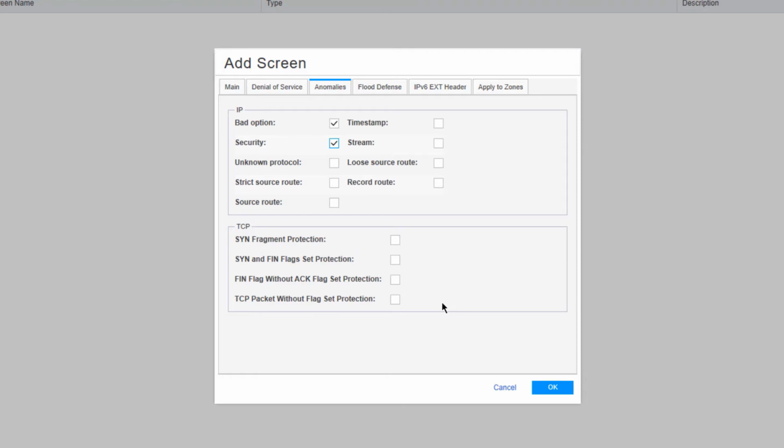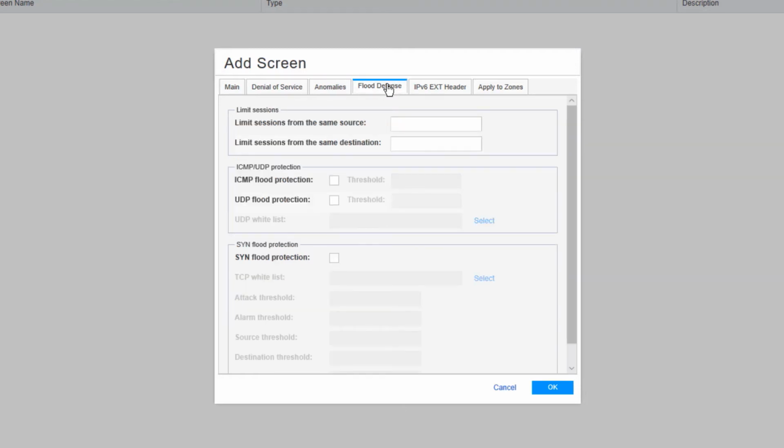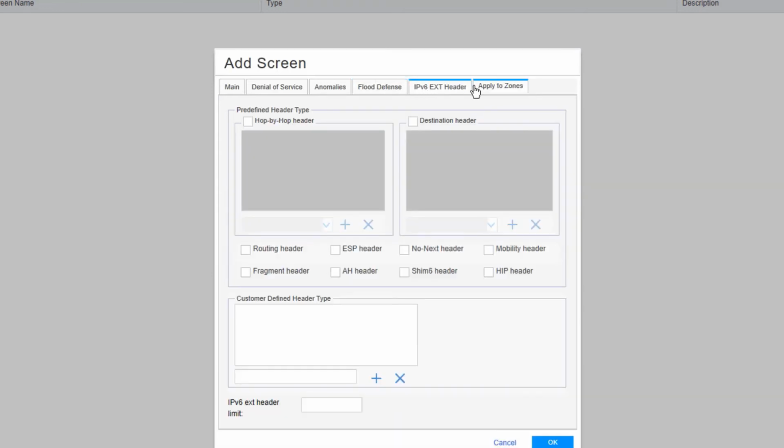SYN packets are usually never fragmented, so that would be something great to protect against as well. So we don't need anything else. We can look through these different tabs. We have different flood defenses, such as limit sessions and ICMP and UDP floods, as well as different SYN flood protection, and then some IPv6 header attack protection.